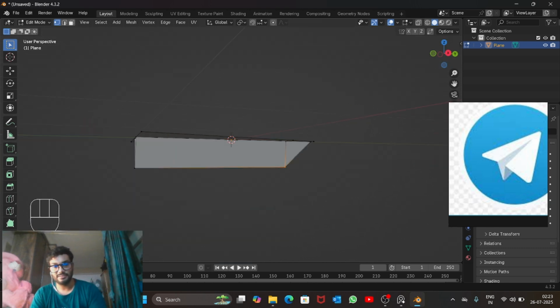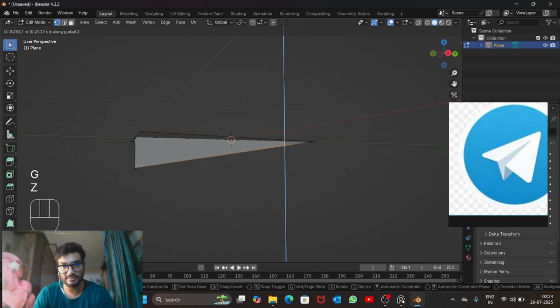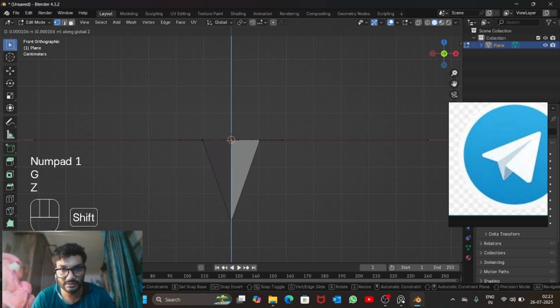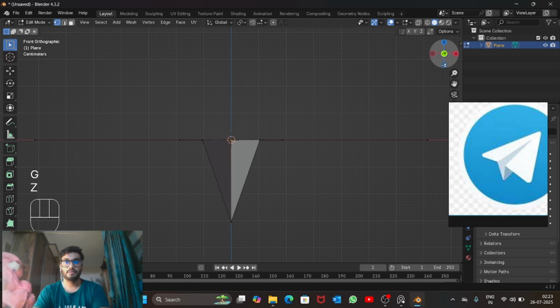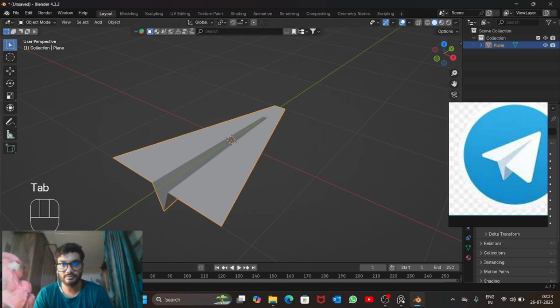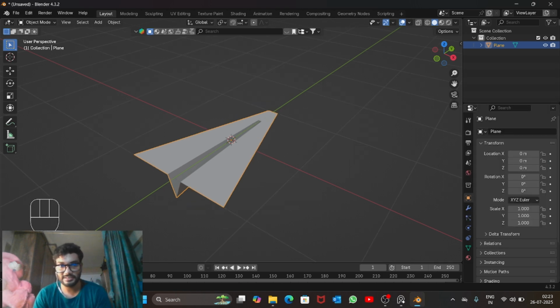Now let's grab this vertex as well and bring it along the z-axis. Let's go in front view till here. Okay, we have the paper plane now ready. Let's hide this. Now let's add some modifiers to the plane.